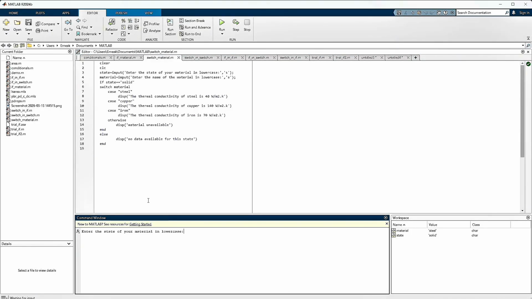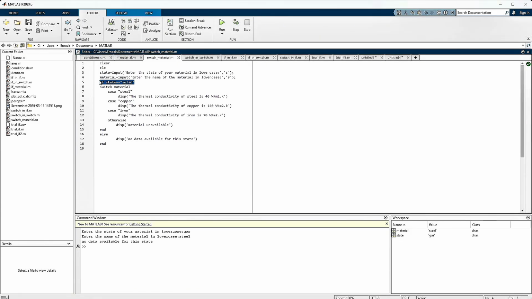Let's try something else. Let's enter the name of the state. So let's say gas. It asks for the material. Let's say steel. Then it says no data available because once we enter gas and this condition is not obeyed, it just jumps to the else statement and skips all of this in there. So that is really how to nest. It's a very straightforward thing.